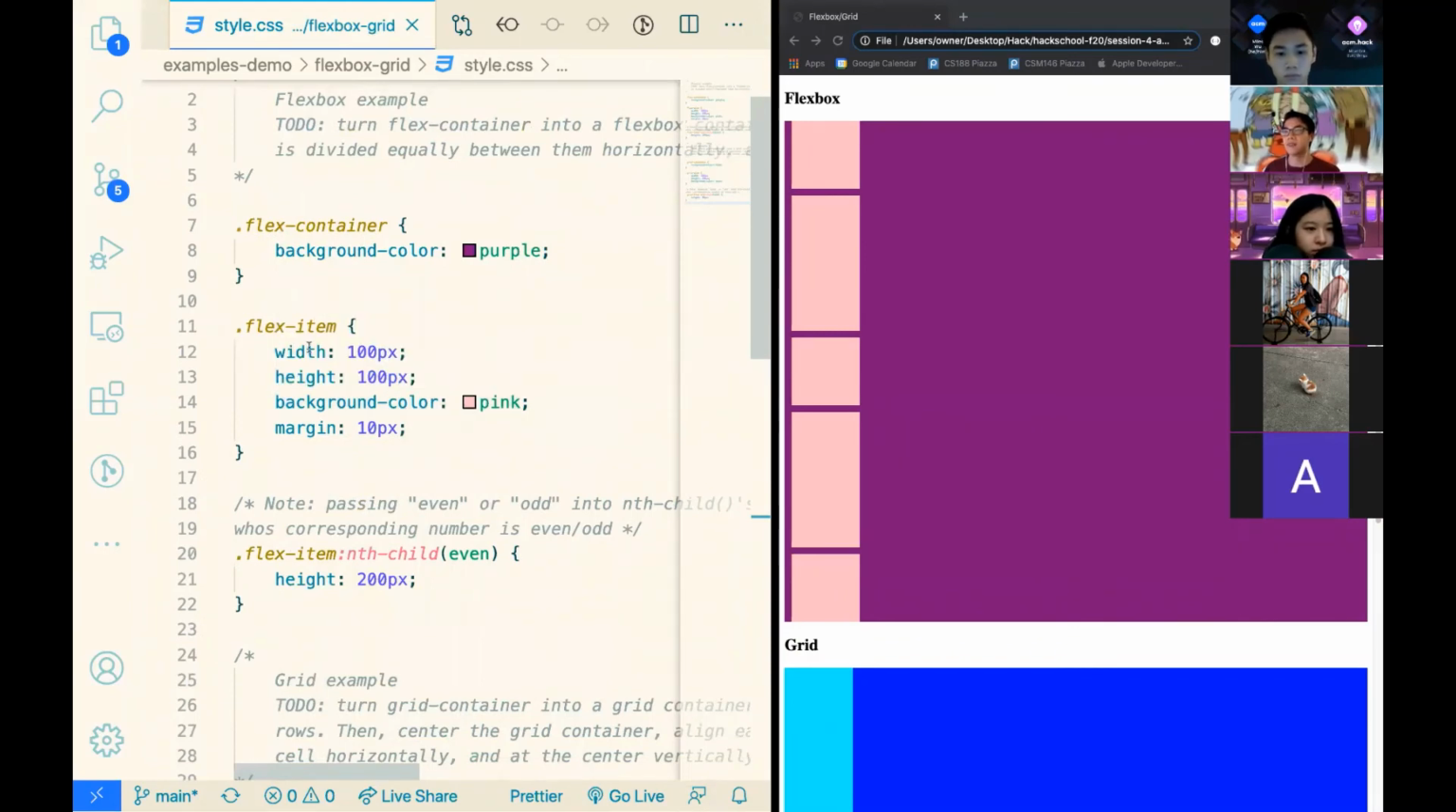Each flex item will take a width of 100 pixels and heights and a margin, so that's spacing between 10 pixels. You can see that I'm using the nth child even here, which is why I wanted to cover it a little bit earlier. I just wanted to vary up the sizes a little bit differently, so I made every even flex item have 200 pixels instead of 100, so we can see how align items works.